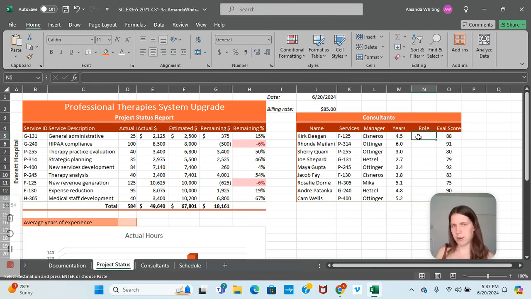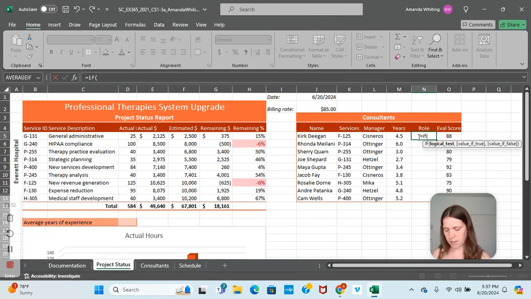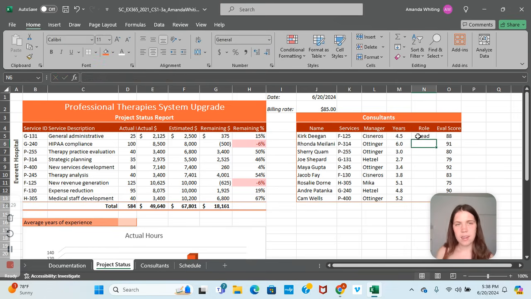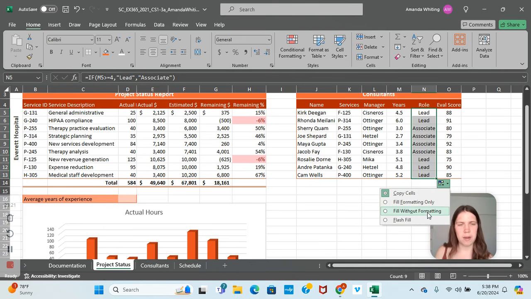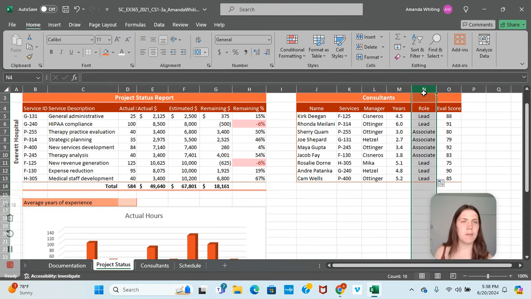Now in N5, we're going to type =IF(M5>=4,"Lead","Associate"), enter. Great. Now we're going to fill that down to N13, but once you see this little box, you want to fill without formatting. Great. Now let's autofit column N by clicking it, and then double tap once you see that.